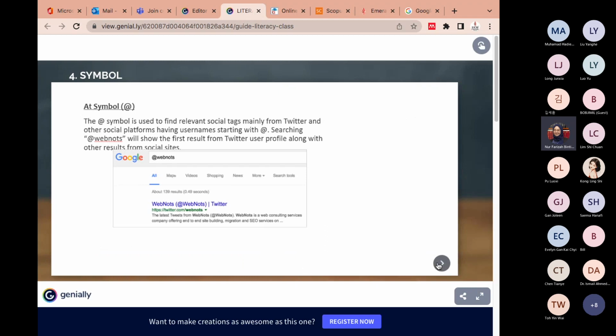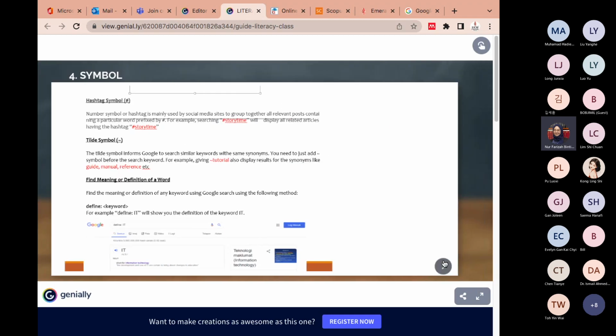Next is the at symbol. This one is also familiar already. Usually, with the at symbol, you want to get the biography of someone. I think most people already know this, because if you want to search for someone on social media, you use the at symbol. Maybe you want to do a biography of a politician. So you can use the at symbol to get the information about the person that you want to search.